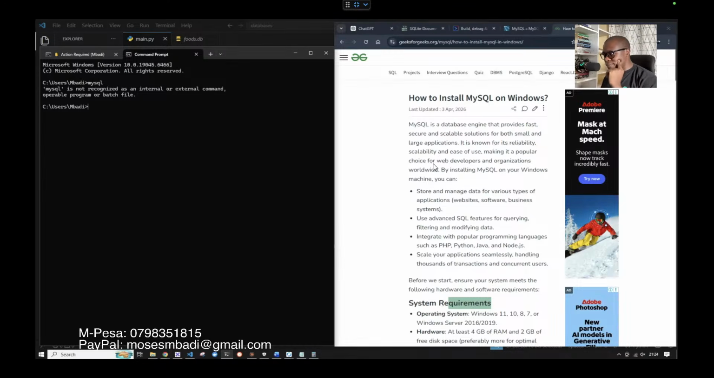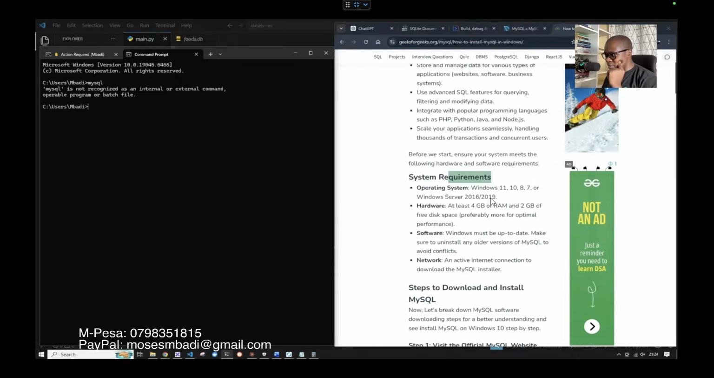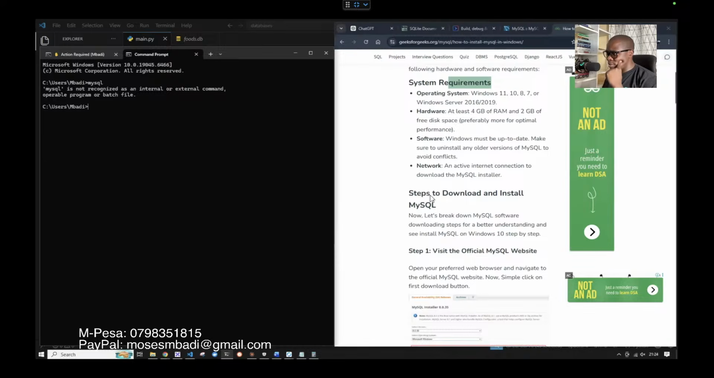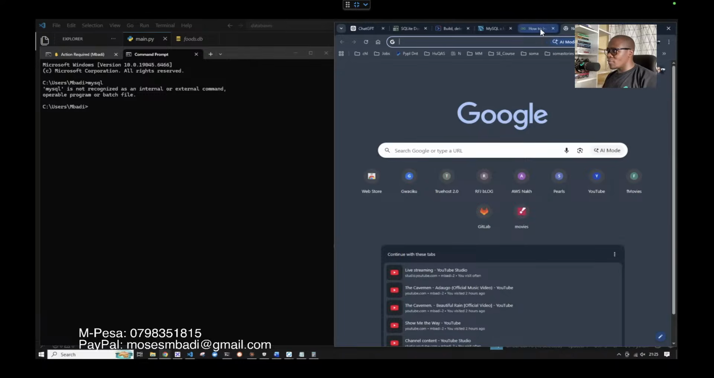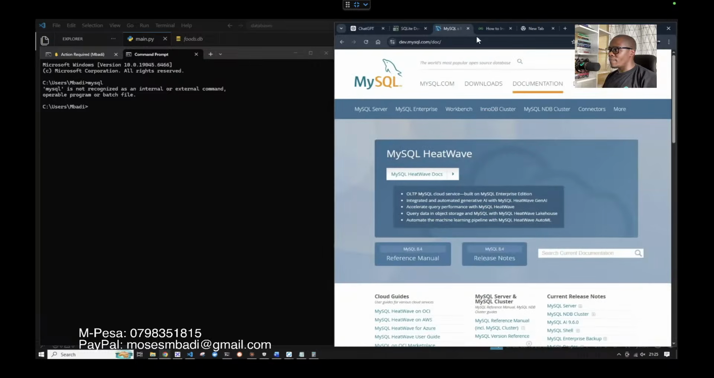Okay, so you can read all this information if you want. There's the system requirements right here. There's steps to download. So visit the official MySQL website. That is the first step. Click on first download button. So we are looking for MySQL installer 8.0.35. So we can go to MySQL website. And you're looking for the installer. So let's look for the installer.